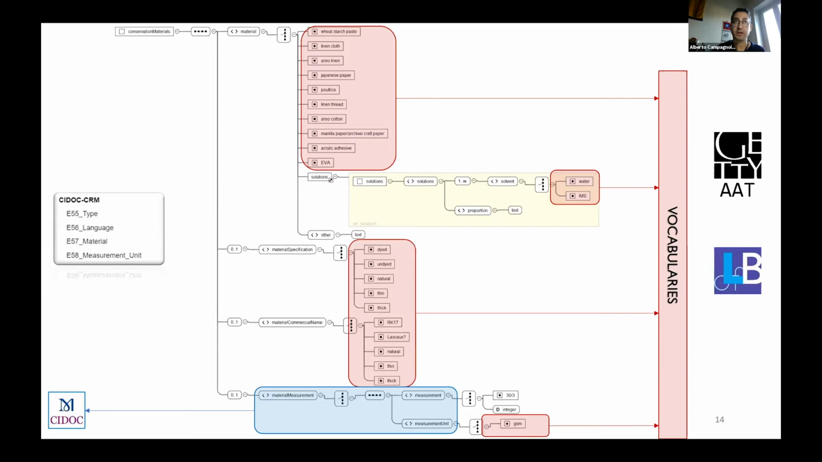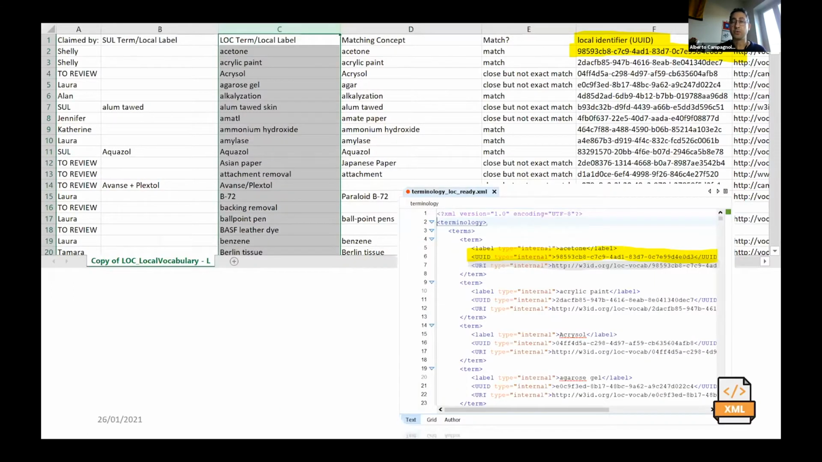And most importantly, each one of these was given a unique identifier that was used consistently from the mapping to the AAT to working on the model. So we had this unique identifier that was able to link this term or material or other things that we could map to a thesaurus and use that uniquely throughout the whole process.